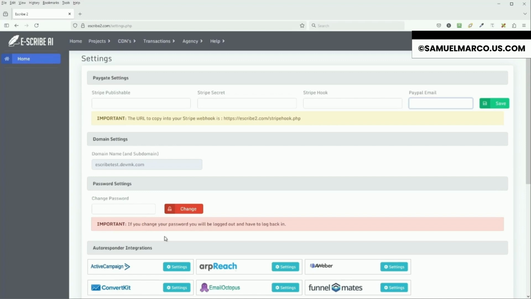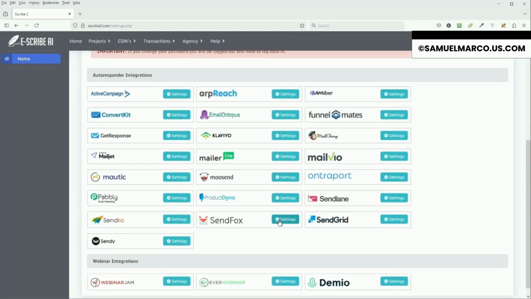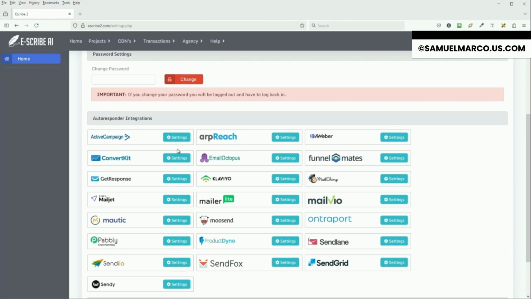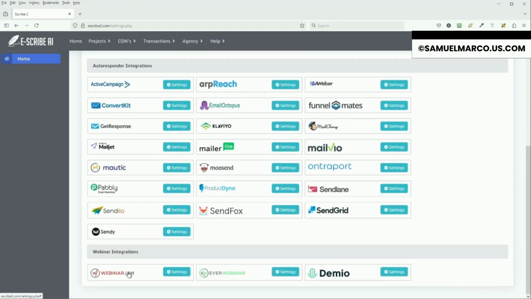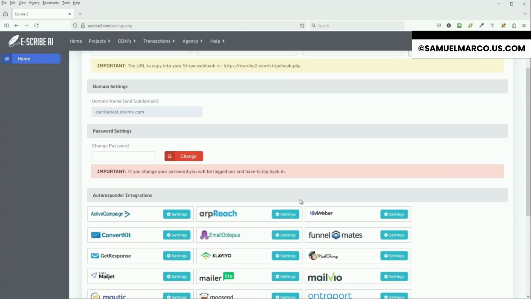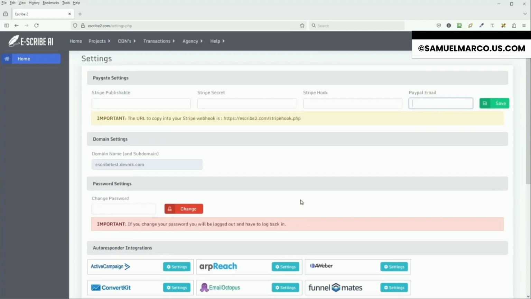You can change your password here, and here you can see all the autoresponders that we automatically can integrate with. Everything from ActiveCampaign through to Product Dino, Ontraport, MailVio, there's lots in there. You can also integrate with some popular webinar services at the same time, and you can also, at the same time as either or of these, send the details to various webhooks like Zapier or custom ones that you build yourself. Right, the first thing I'm going to cover is the main meat, which is ebooks.